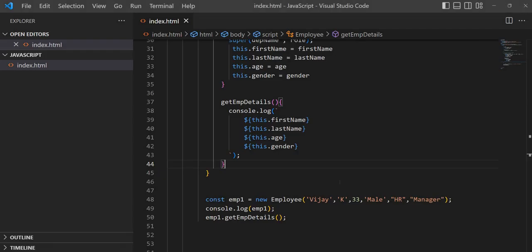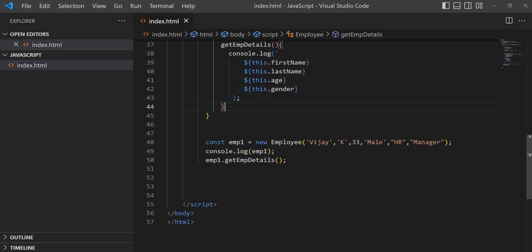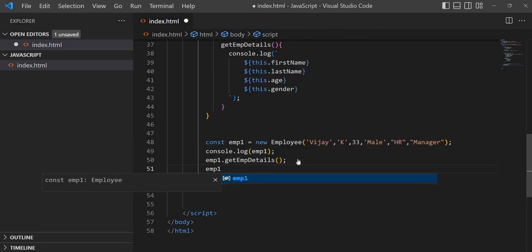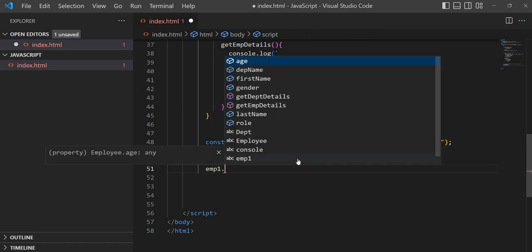Now the super important thing is you can access methods of the parent class also, right? Whenever you type employee one dot, employee one has first name, last name, age and gender properties, and at the same time department name and role, so you can access parent class information also. Right now it is showing two methods. One is coming from employee, that is get employee details. One is get department details, coming from department. That means we are able to achieve inheritance.